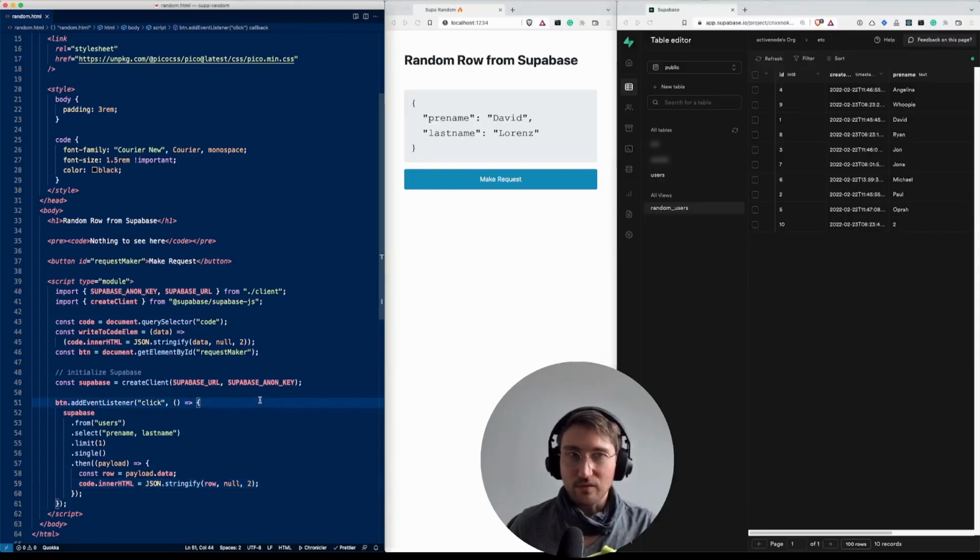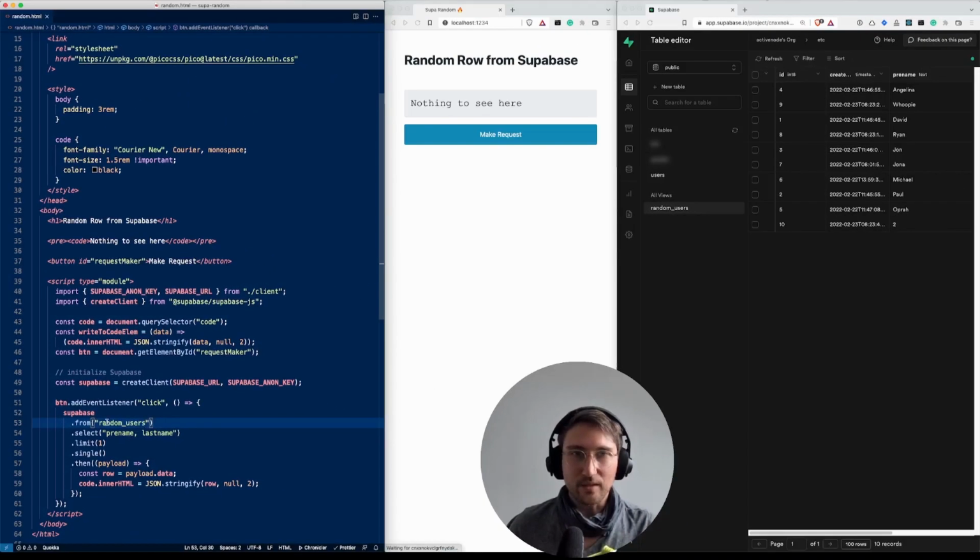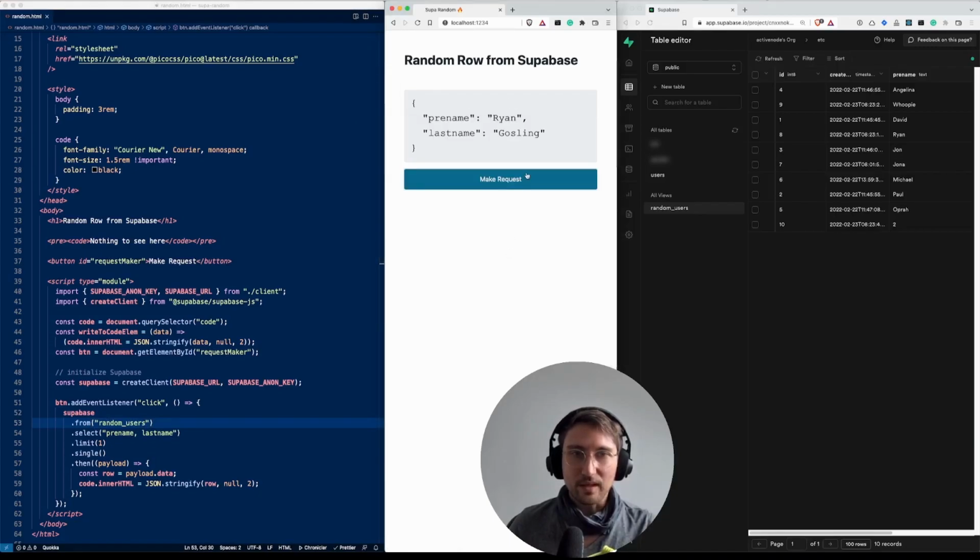So now you have that view, and since that view acts like a table, you can just use it as a table. So instead of from users, you call from random_users, then you save that, make a request, and you'll get a random user every time you click it.